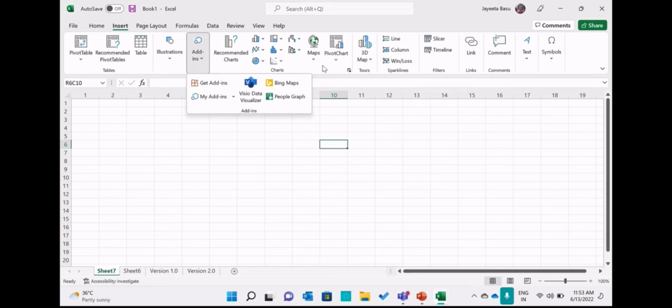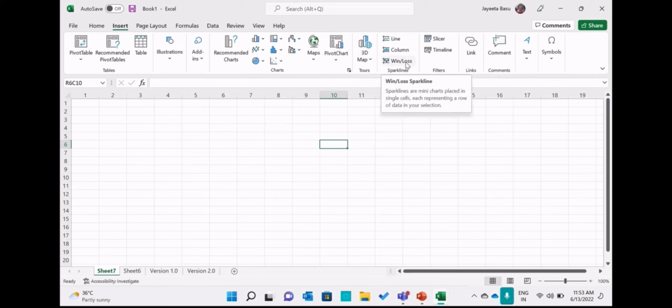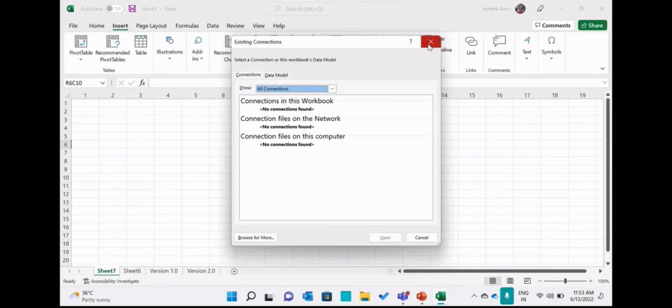Recommended charts. So we will be learning about charts and how to use them. But as you see, the charts can be added from here itself. Maps, different maps are there. Pivot chart, which is there, and pivot table. You can add 3D maps, lines, columns, win/loss with the help of sparklines, different slicer and timeline, so you can do all of that.